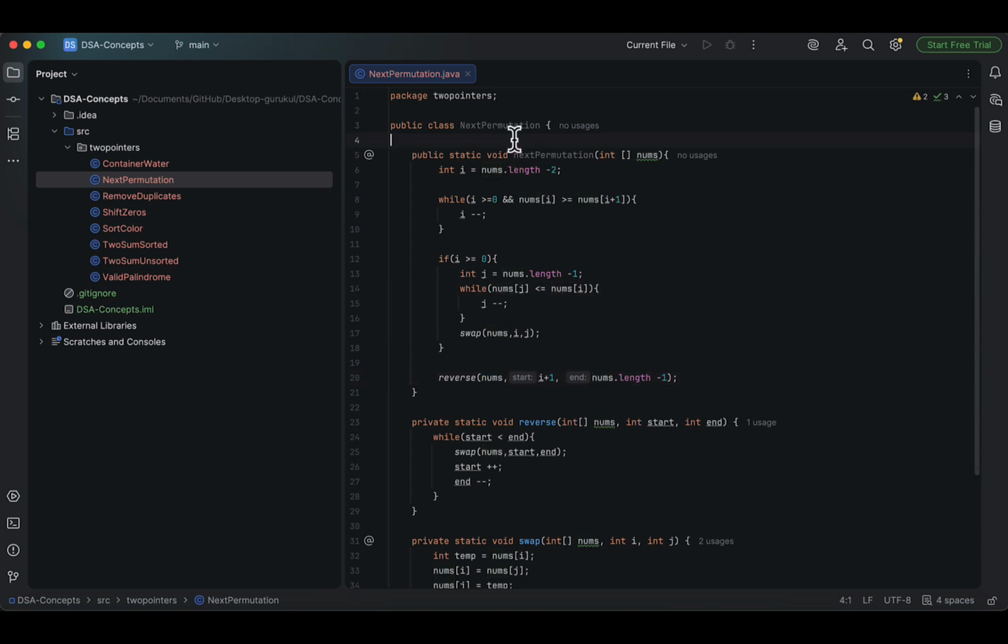Okay, so what we have done in this, let me repeat again. Simply, first step is that I have to find out the pivot element. So we are starting from the second last element, and move left. So our goal here is to find out the first element where nums[i] is less than or equal to nums[i+1], right? This one, and we keep doing. Because this is the point where we can increase the number, this is the pivot element.